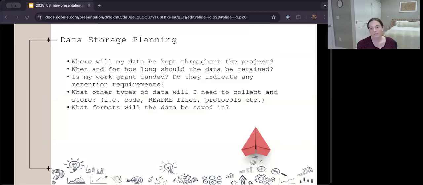So similar to the creation of a data management plan, a DMP at the start of your project, it is also helpful to create a data storage plan, kind of outlining how to store and organize your data throughout the project. To help you get started, I've developed some questions that you can ask yourself related to data storage, as you're developing this data storage plan. So where will you be keeping your data throughout the project? When and for how long should your data be retained?